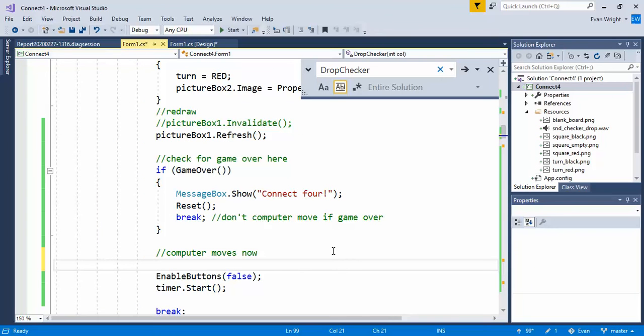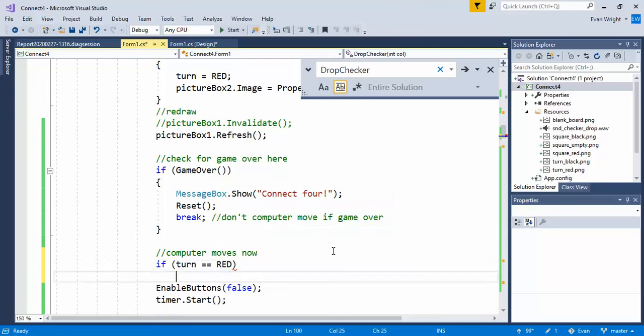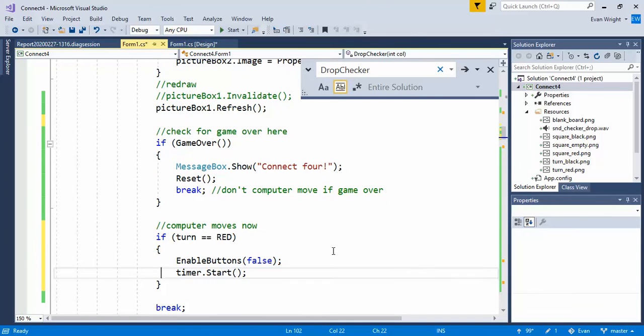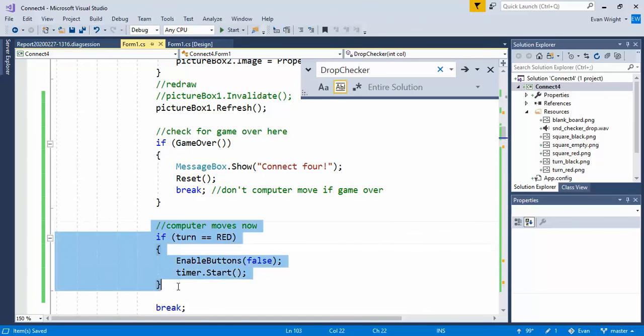Okay, so this needs to go inside of an if statement. It just has to be the computer's turn. That's it. So if the turn is red, now the computer moves, because the computer is going to be red in this game. I think that'll fix it. Otherwise, the computer moved, the game wasn't over, make the computer move, right? So we just need to put a check on here that says only move if it's the computer's turn.